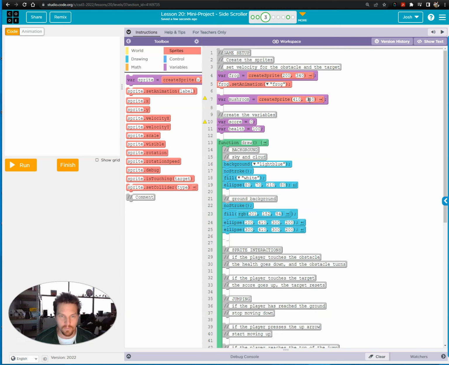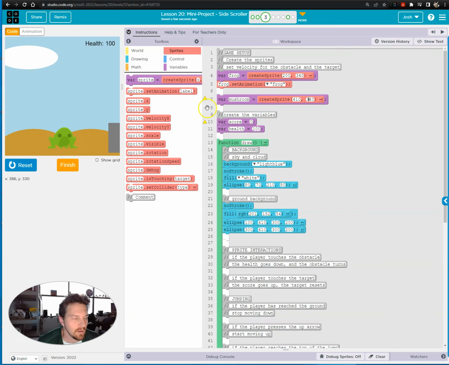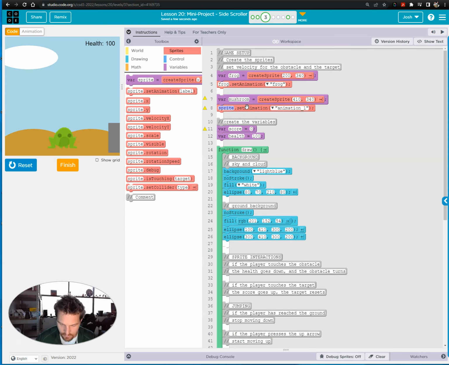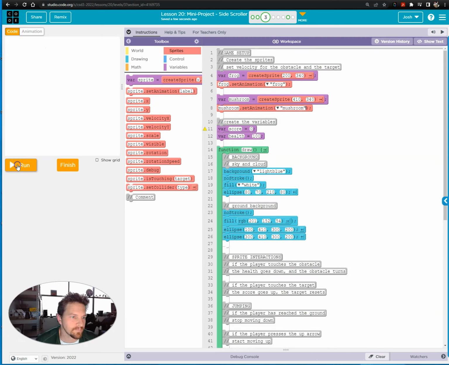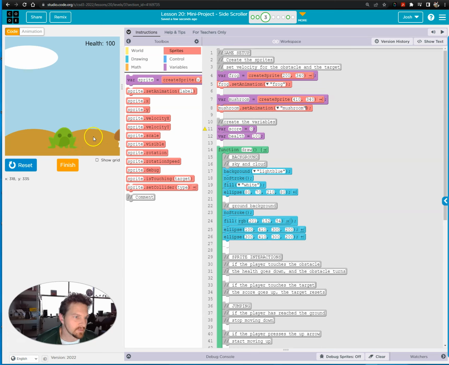That should be a 340. Obviously I can't see it because it's going to be off the screen, but then I say mushroom, set animation to mushroom. There it is. And it's going to be moving that way. Okay. And again, that scaling looks pretty good, so I don't need to scale it at all. That looks about the size that I want my mushroom.